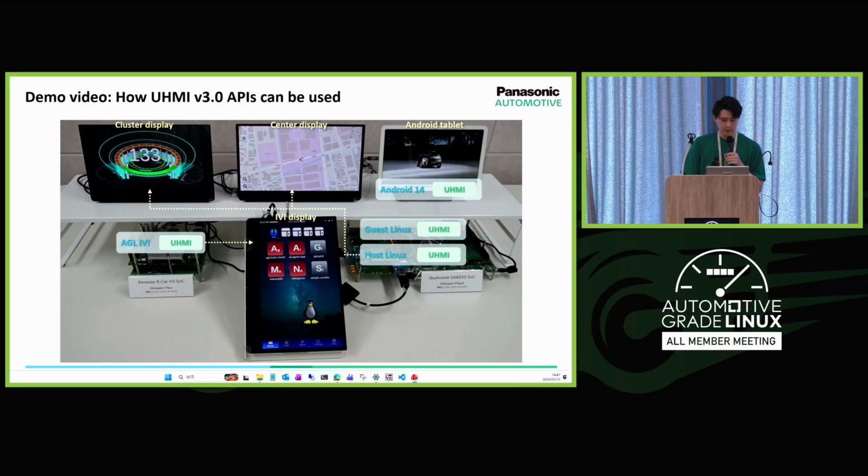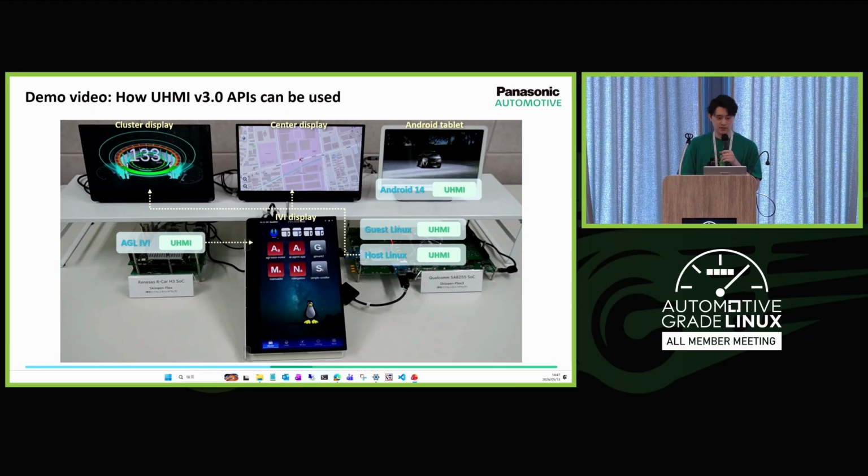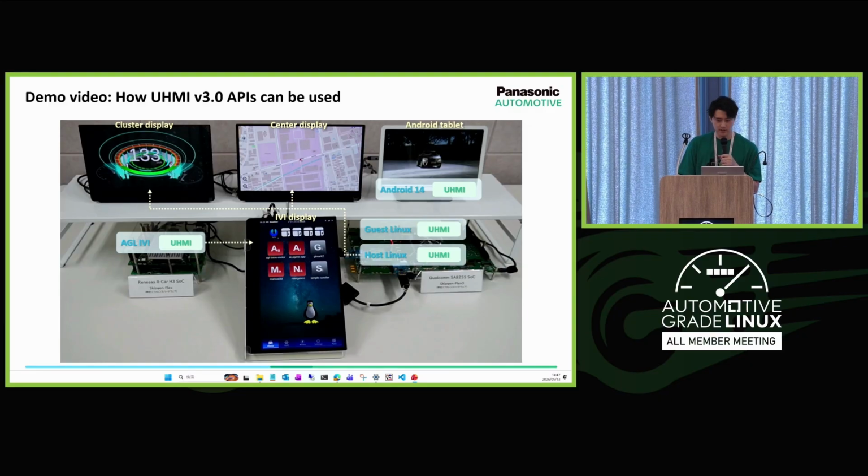On the Android tablet, Android 14 is running. All HMI applications you see here are launched and controlled using Unified HMI version 3 APIs. In this demo, API examples are shown on the left side, so please focus on how easily applications can be moved, resized, and rearranged dynamically across multiple displays. Okay, let's start.